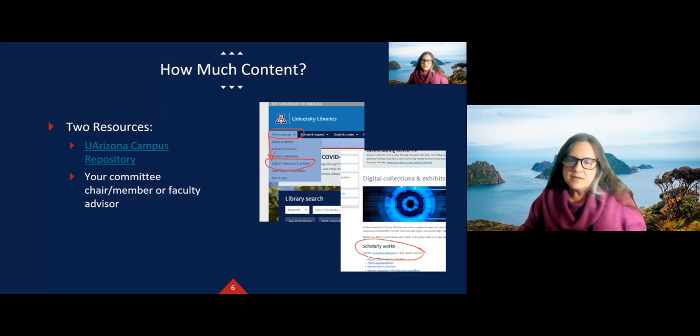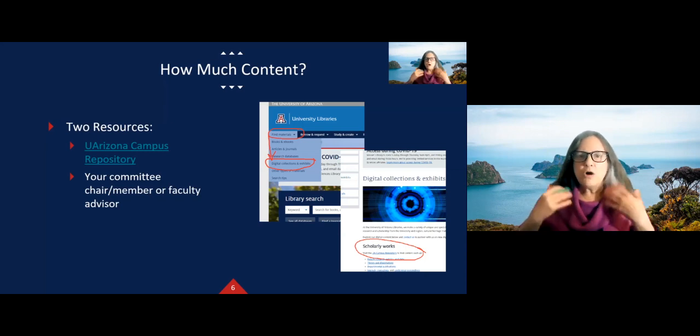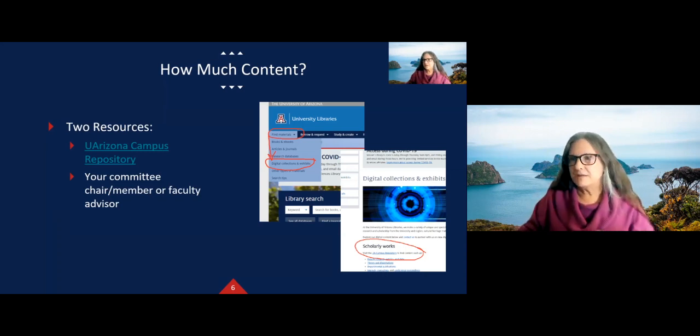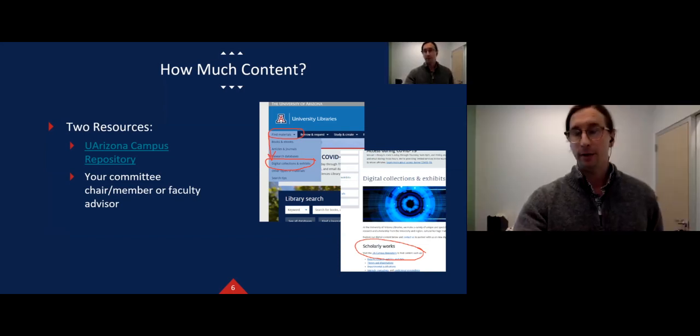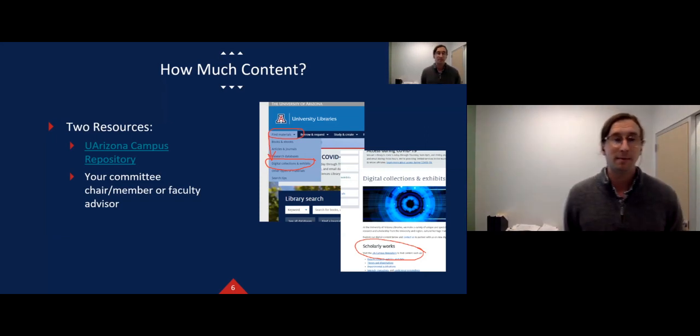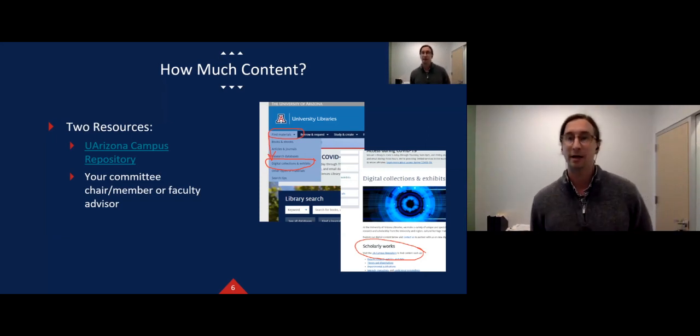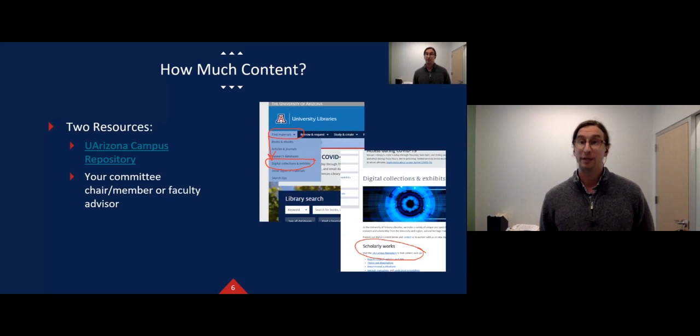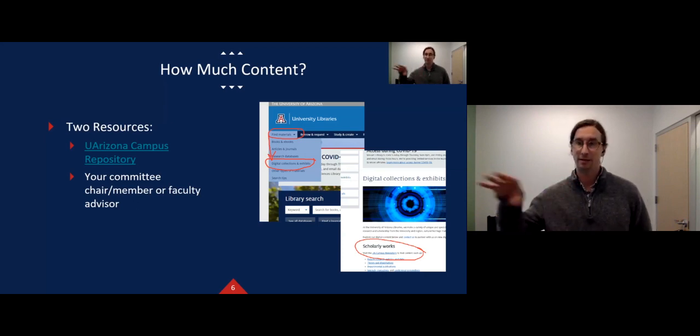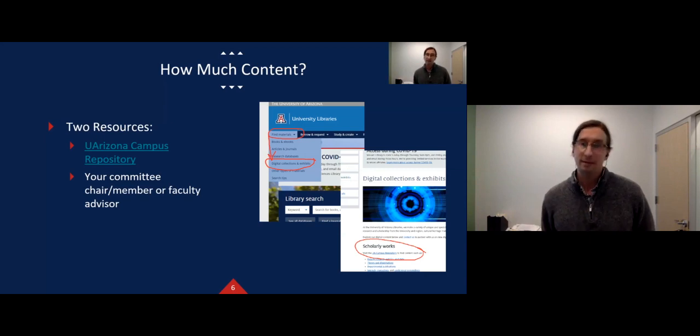Okay, so Nick, before I take them into the campus repository, was there anything else you wanted to say about that whole idea of how much content should be in a lit review? Absolutely. There are lots of ways of thinking about this, and to my mind, this is one of the questions we see most often. The question is basically how deep do I rabbit hole down a particular subject or a particular kind of question or a particular aspect of this literature? And that, I think, is the question.